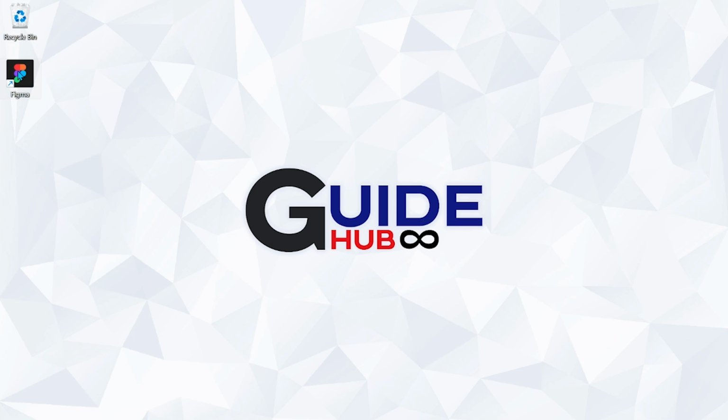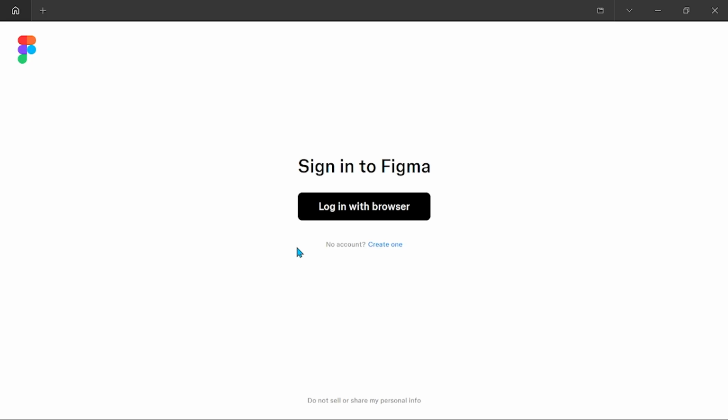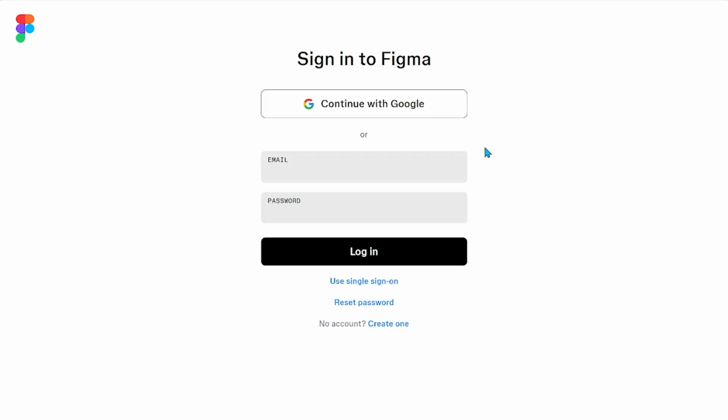To begin this tutorial, open Figma on your computer. When the application launches, click Login with Browser so you can access your account. You will automatically be redirected to your browser to complete the login process. On the login page, choose the login method you want to use.